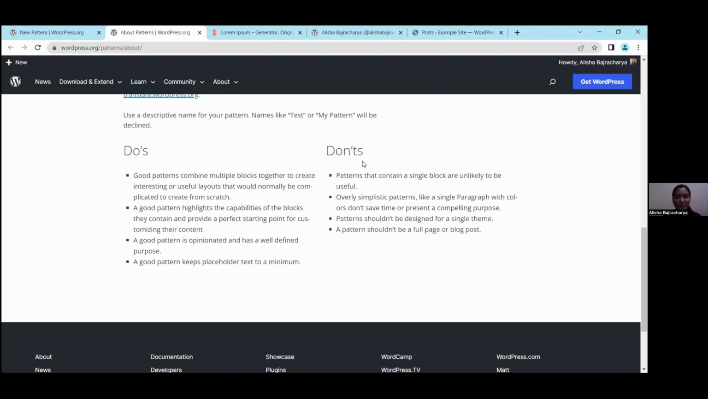The don'ts include: patterns that contain a single block are unlikely to be useful. Overly simplistic patterns, like a single paragraph with columns, don't save time or present a compelling purpose. Patterns shouldn't be designed for a single theme. A pattern shouldn't be a full page or blog post.